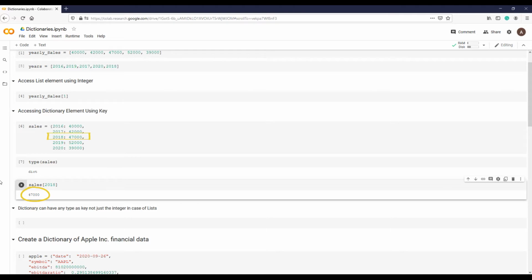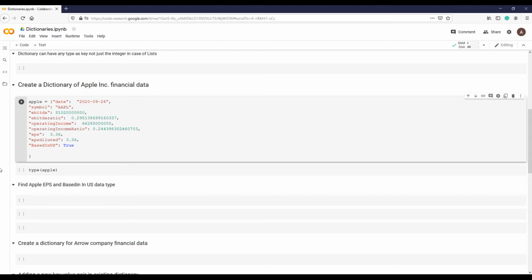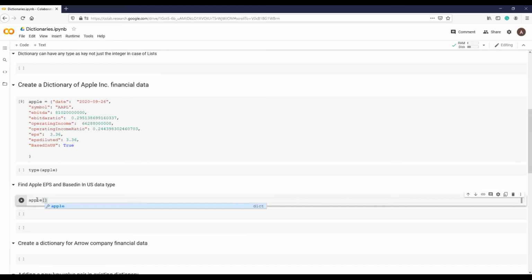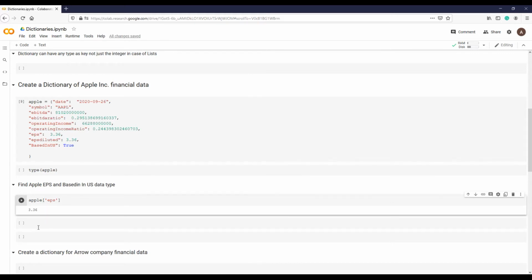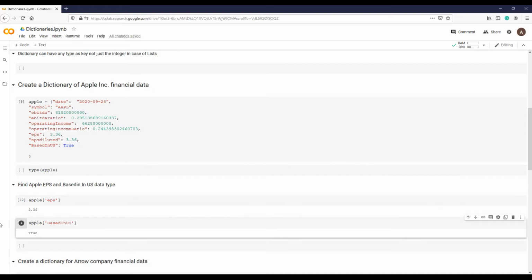47,000. Keys and values are not limited to integers only. They could be anything. For example, take this dictionary, Apple financial data. Keys are strings and values are of different data types: strings, integers and floats. Let's find Apple's earnings per share, EPS, like this. Most financial data available online uses a dictionary type structure. Let me make a disclaimer here that this data is for educational purposes only, not an analysis, and should not be used for investment decisions.